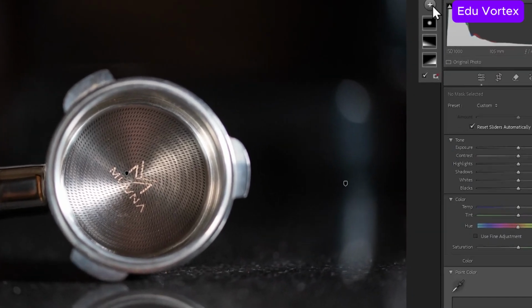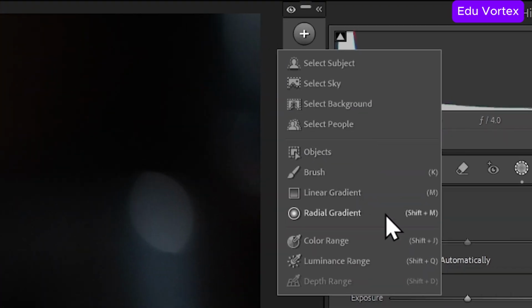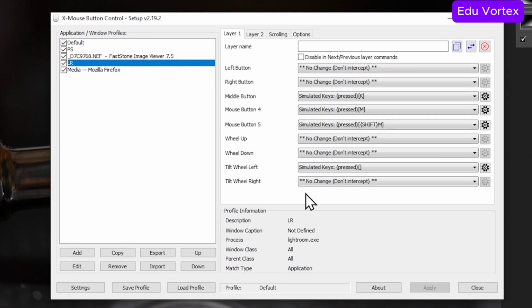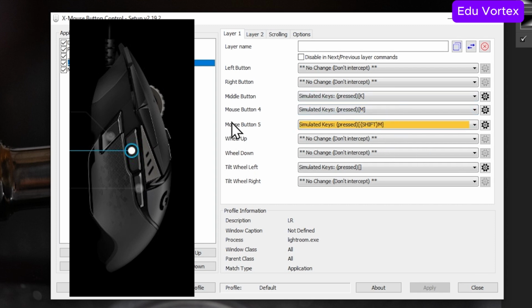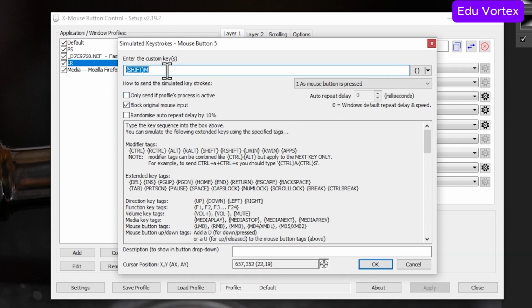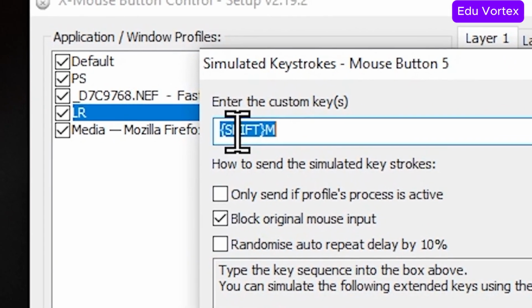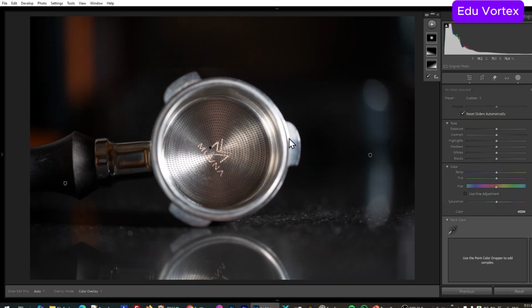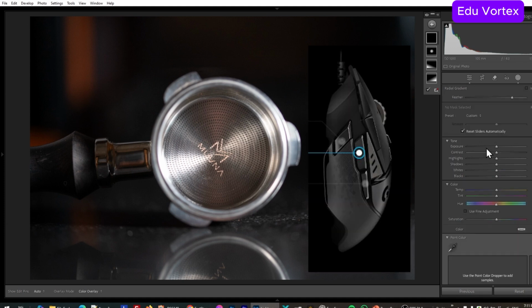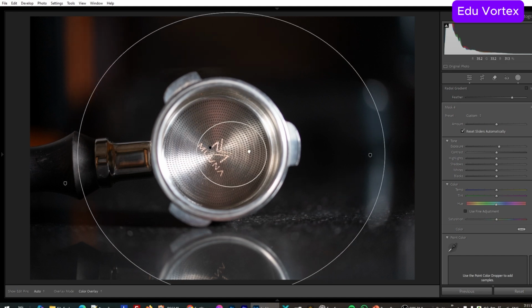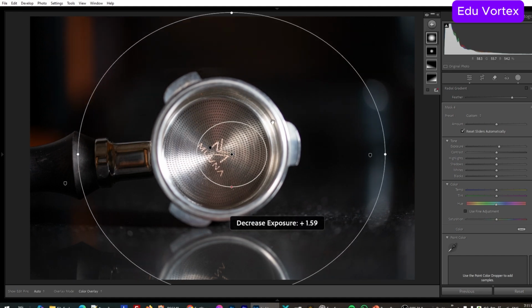We can see when we click here that radial gradient shortcut will be Shift plus M. We select one of the buttons on our mouse, go to the Lightroom again. I selected this one, for example, mouse button 5. Click on the simulated keys, go to the settings, and the only things I have to enter are Shift and M. Click OK, click Apply, and the magic starts in 3, 2, 1. You see that now I am already in radial gradient by just clicking mouse button number 5.